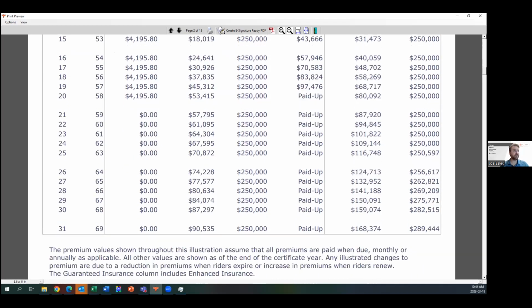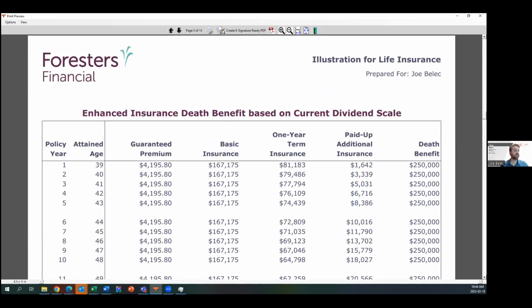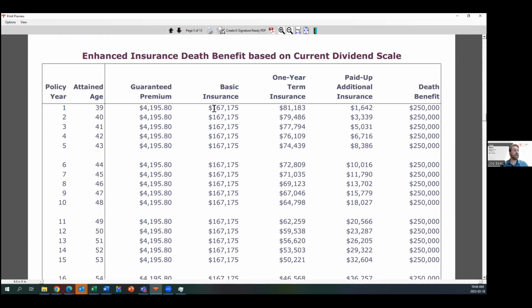And there's another table in the chart. Let me scroll down through the illustration. Here's what's happening. So we have our basic amount of coverage. We add on the enhancement, which is the 1-year term insurance. That's the enhancement. You add this, plus the paid up additional insurance that is being bought by the dividend. So this, plus this, and you get the death benefit. So what you're seeing is the 1-year term insurance is going down. The dividend is being used to buy paid up additional insurance. So the dividend is growing this. The 1-year term insurance is getting replaced.